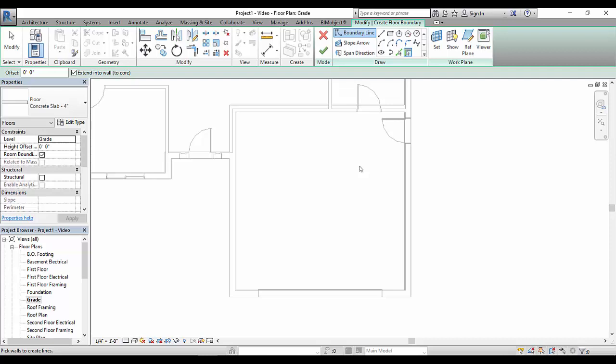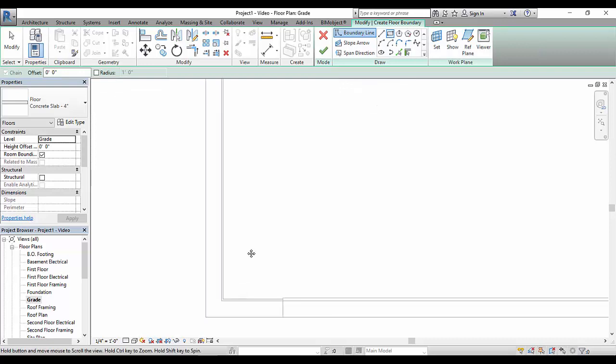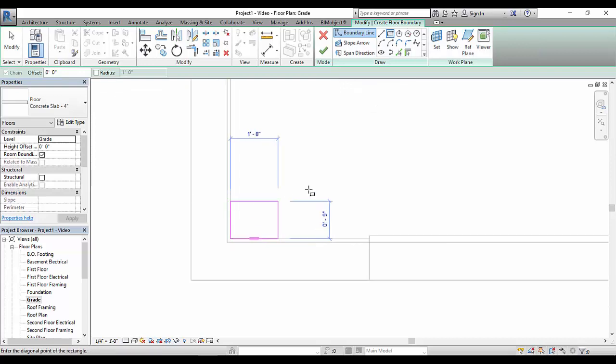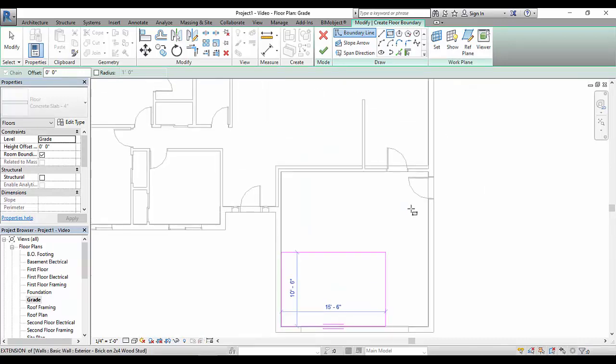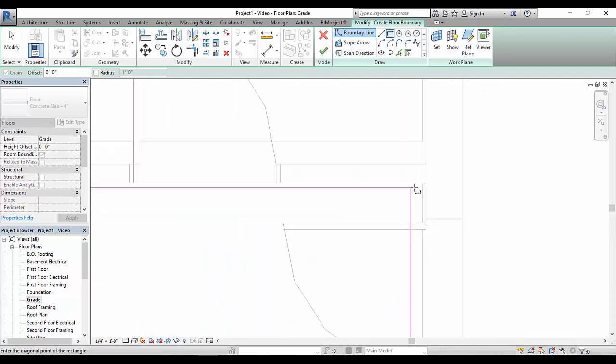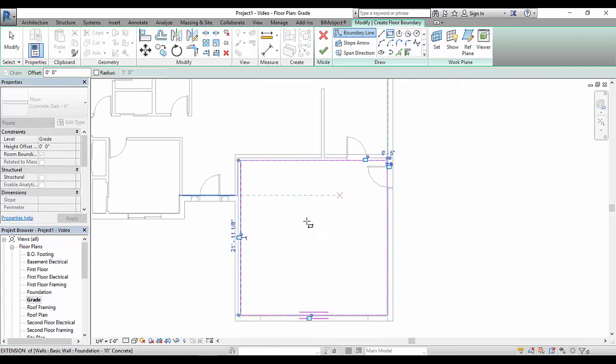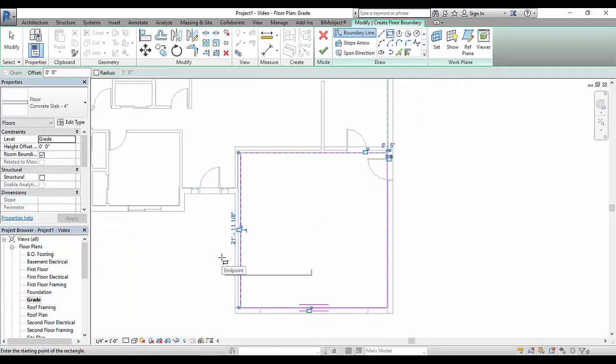Because this is a simple rectangular floor, I'm going to use the rectangle tool and then zoom in here to this corner of my garage and just snap there to that inside corner and then go to the opposite inside corner to define the boundaries of my garage. That is as simple as it can be to create a floor. There are rules that you have to follow.